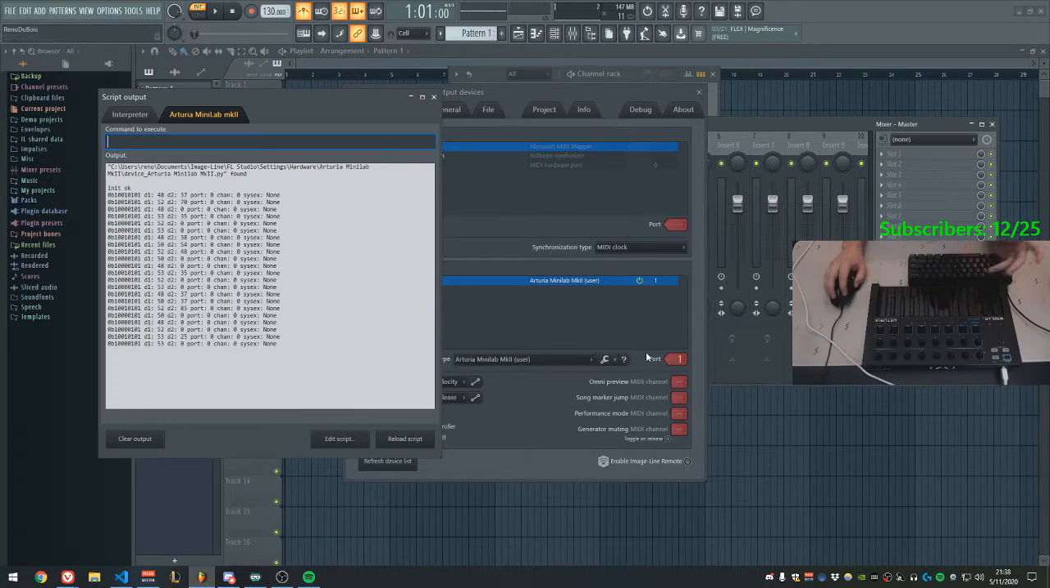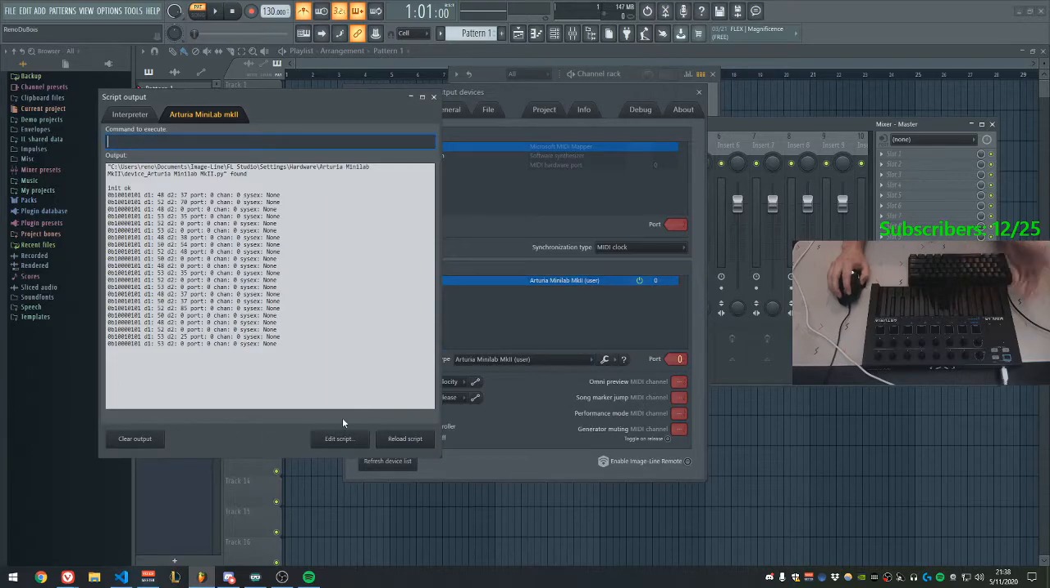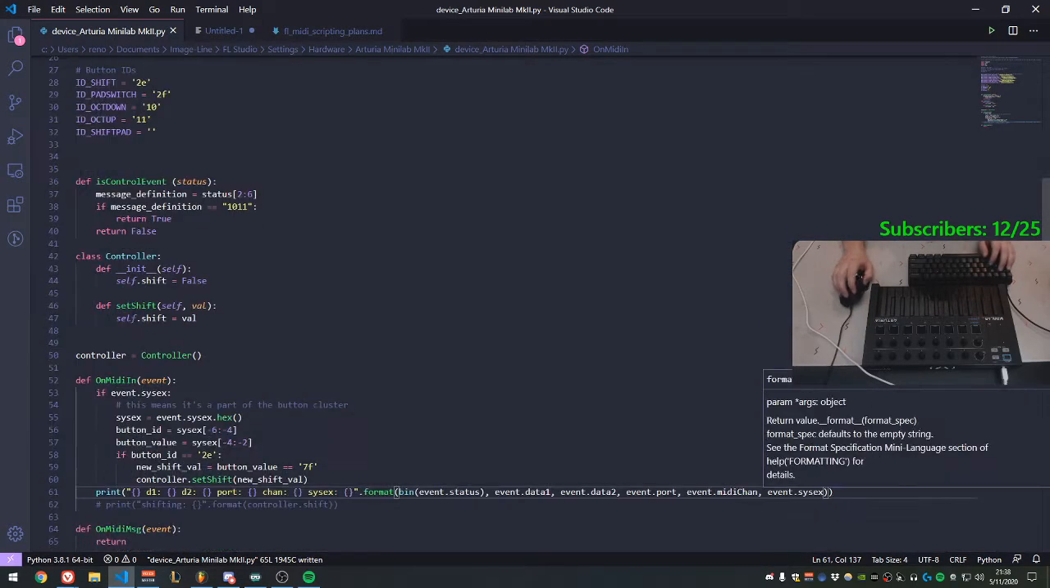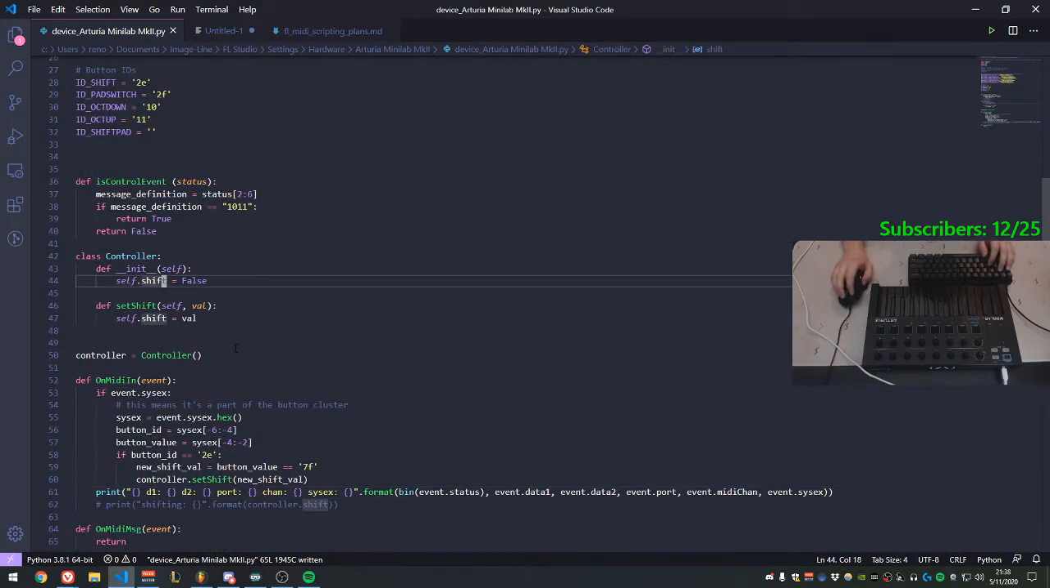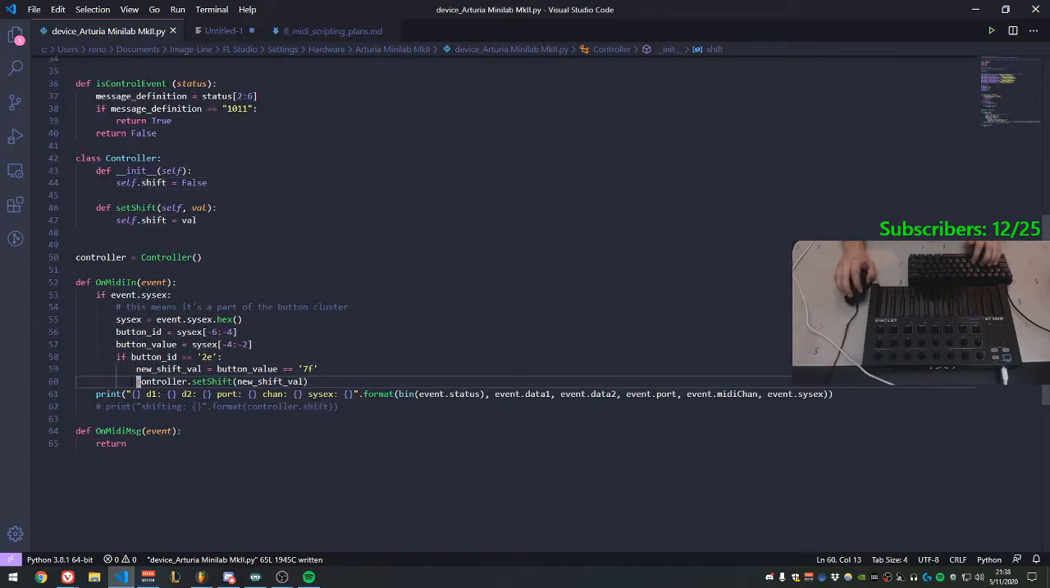Also, this still says port 0 over here, so I don't really know what's going on there. Anyways, that doesn't really matter. So I think that's fine. So if that's the case, we'll keep the shift value here for ourselves. But that's actually really helpful, right? So we don't even need to necessarily track the shift, because if we have a sysex here, that's just another thing we can handle.